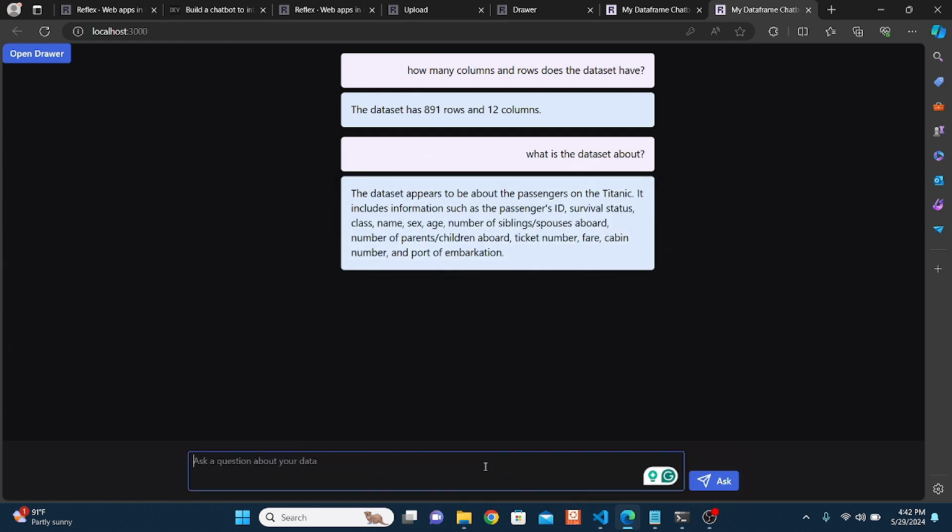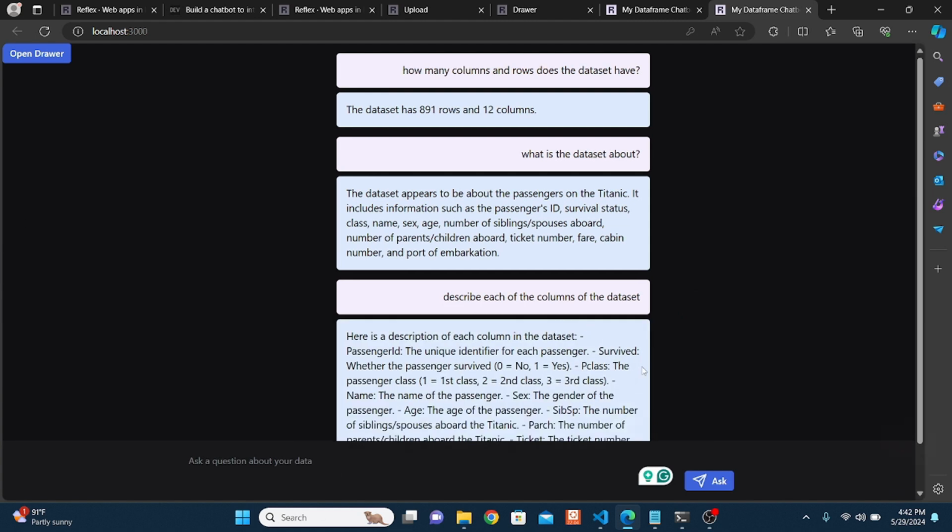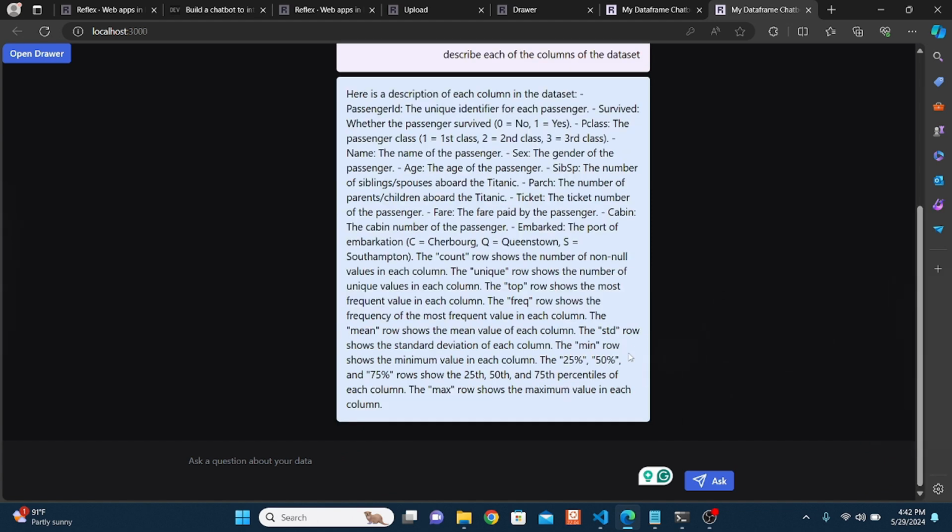Then I can say something like, describe the columns of the data set. Meanwhile, we have this loading skeleton component live. Then look at this, the program went down perfect. So I guess we have a working application.